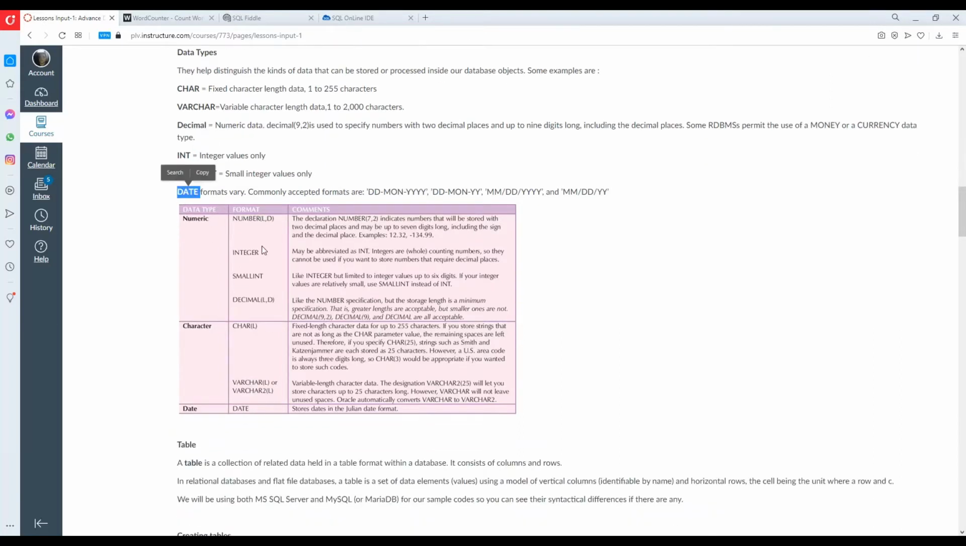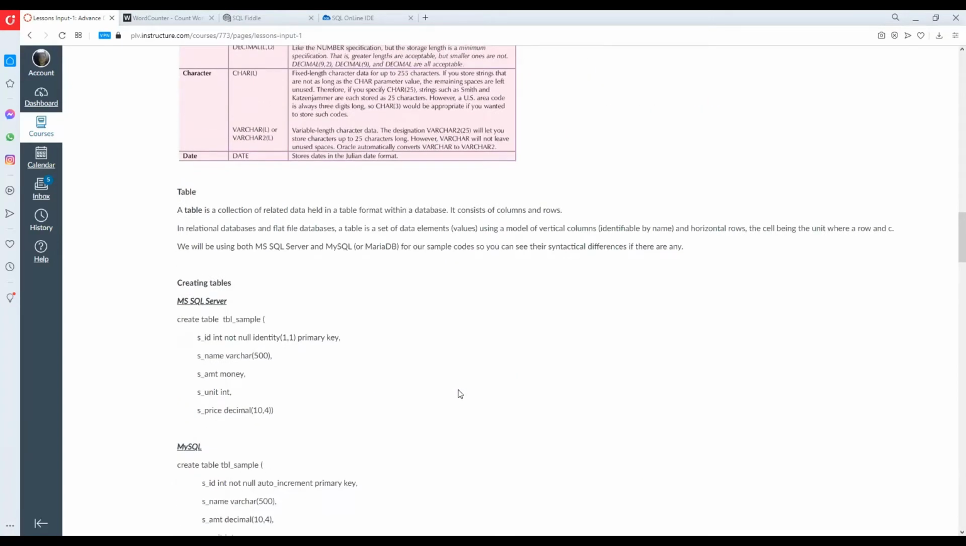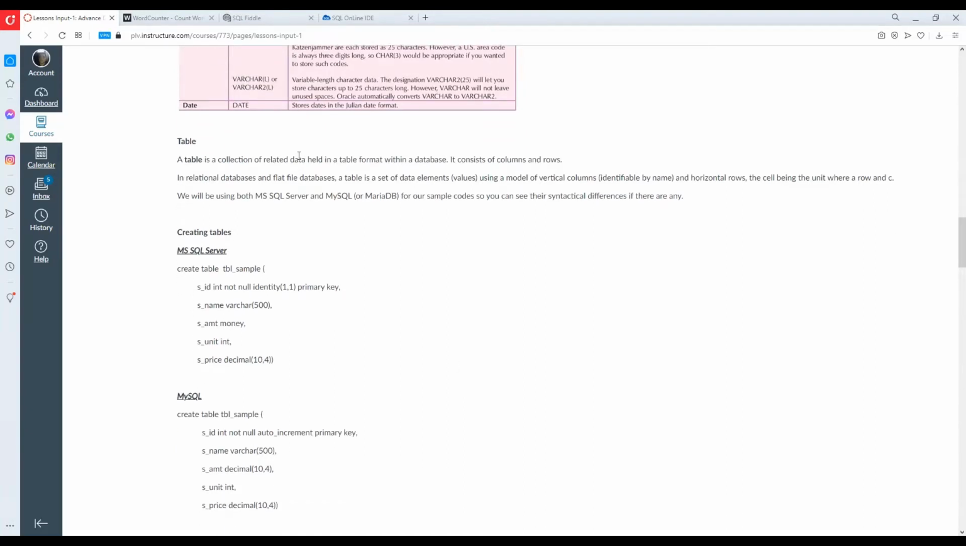We also have the date data type, which is used to contain date. We also have the time data type used to contain time. And then we also have what we call the datetime data type, which can be used to hold both date and time.